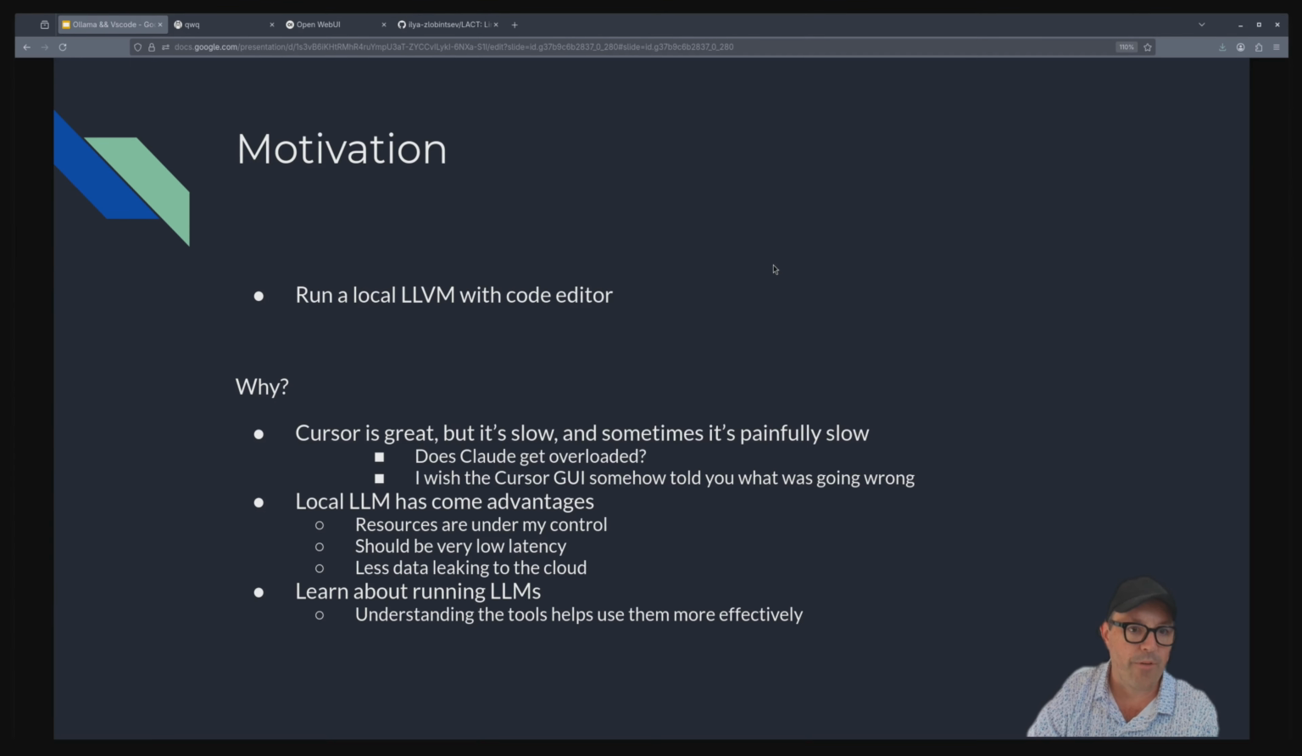So motivation, obviously a lot of people are using large language models, particularly for code. It's pretty impressive stuff. I've been using Cursor a lot and it's great, but it can get really slow at times, and I often wonder what's going on. I don't know if it's something in their cloud or if it's me or whatever it is, but it can get frustrating at times, and so I've been wondering about what I could do locally that might be less frustrating.